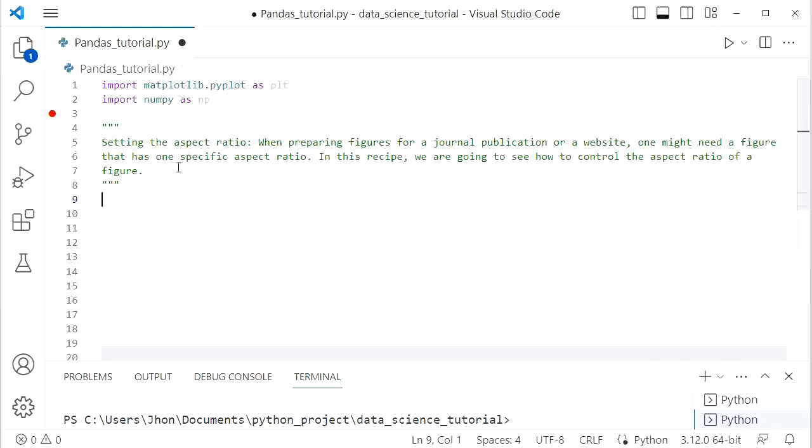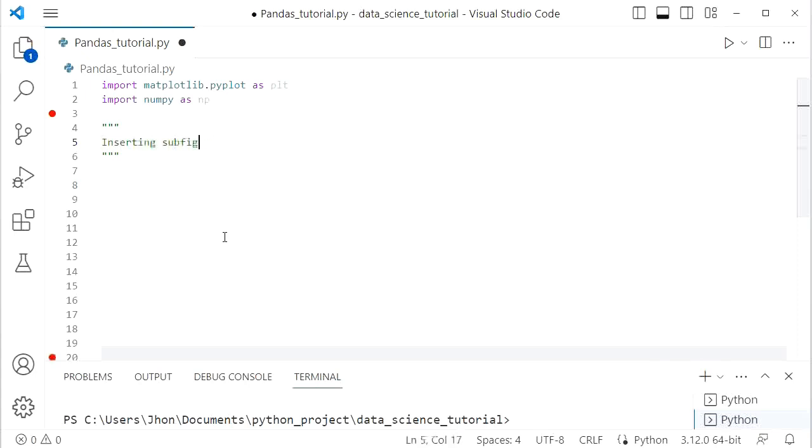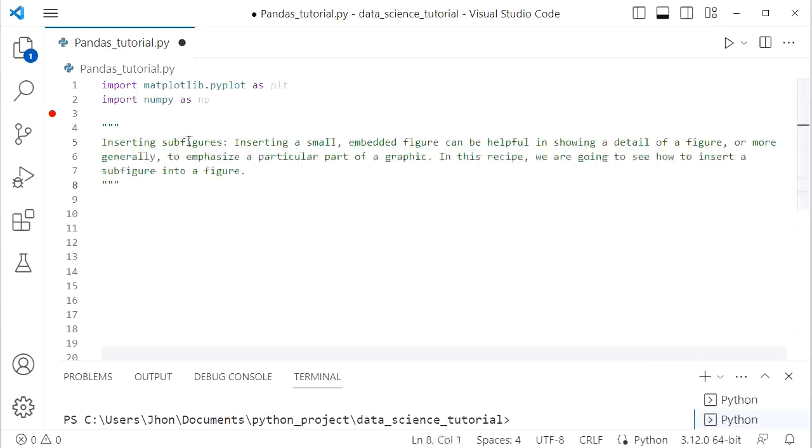Alright, now we will see how to insert subfigures. Inserting a small, embedded figure can be helpful in showing a detail of a figure, or more generally, to emphasize a particular part of a graphic. In this recipe, we are going to see how to insert a subfigure into a figure. Matplotlib allows us to create subregions in any part of a figure, and assign a figure to that subregion.